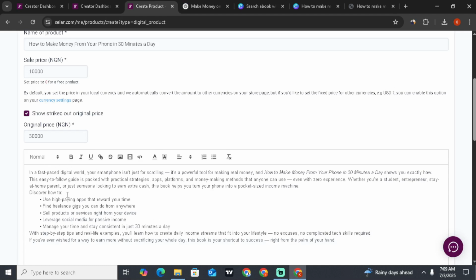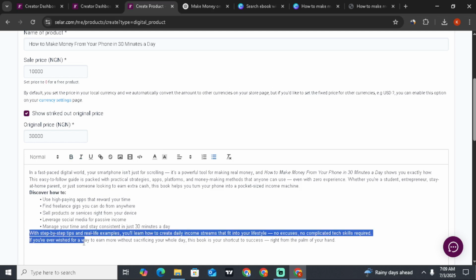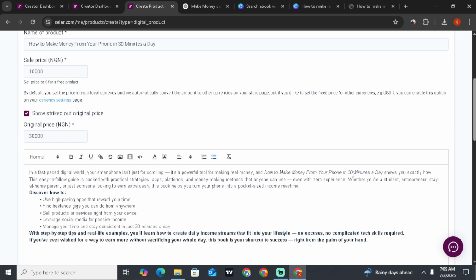Don't forget, you can make it bold, you can adjust, you can add your own wordings as well. It's not compulsory to use ChatGPT completely. When you add your own wordings, it even makes it a whole lot better. So let's say this is going to be our description.